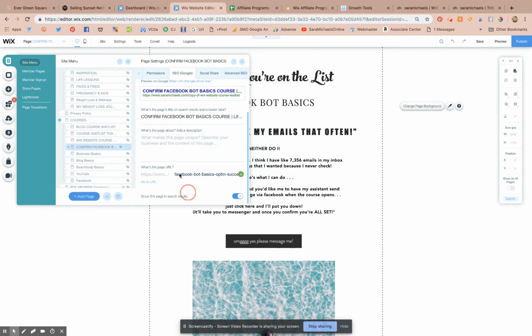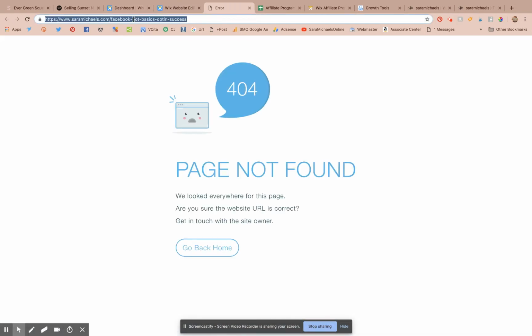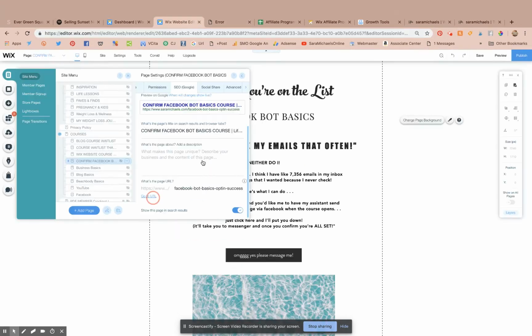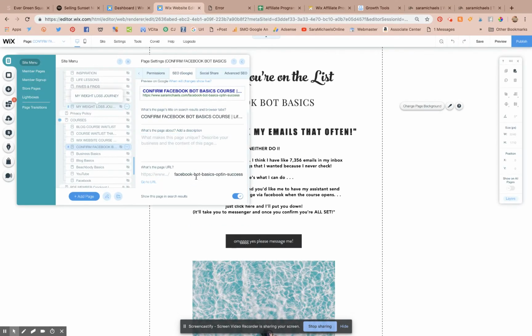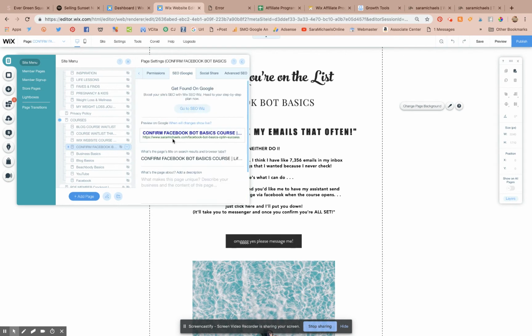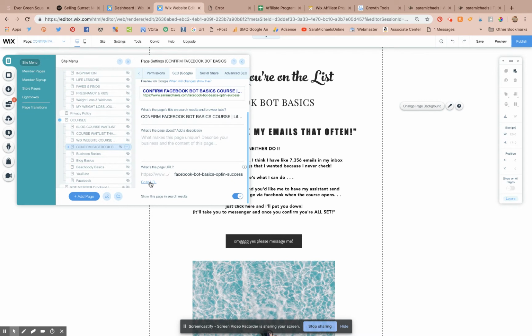Okay, and then I'm going to go to the URL. This allows me to get there without having to publish the page first. Because if this isn't a page on your list, how do you get to the URL? So if you're on Wix, just go to SEO and then go down and click on go to URL and then copy and paste it from there.